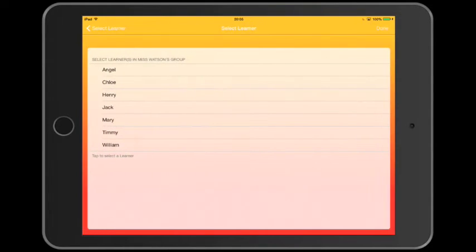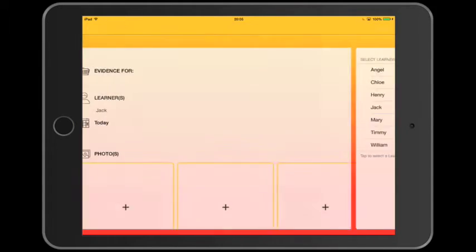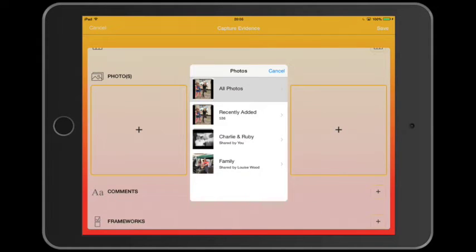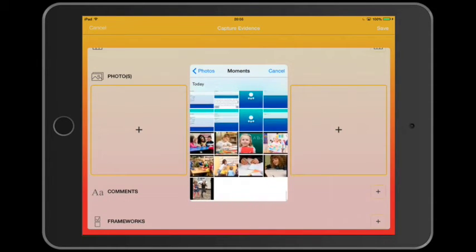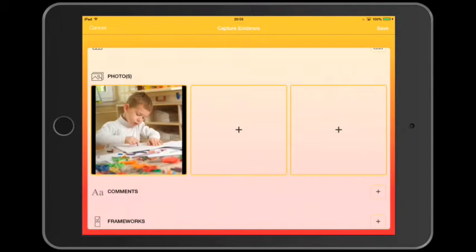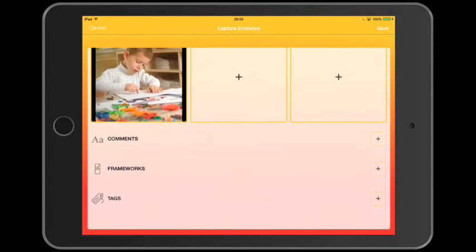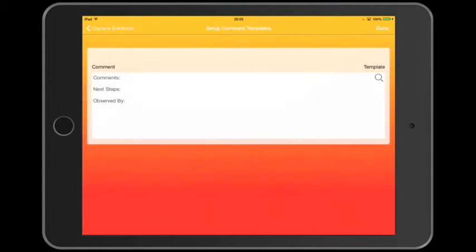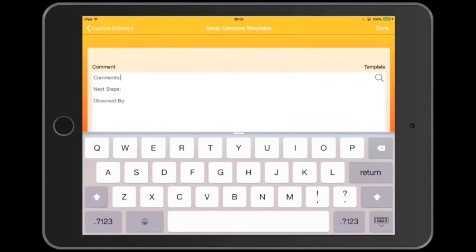Let's add a learner. Use the camera or the camera roll to add a photo. Let's add some comments, and we're going to use a preset template. Preset templates help us give a consistent structure. You can set your own preset comments in the settings.